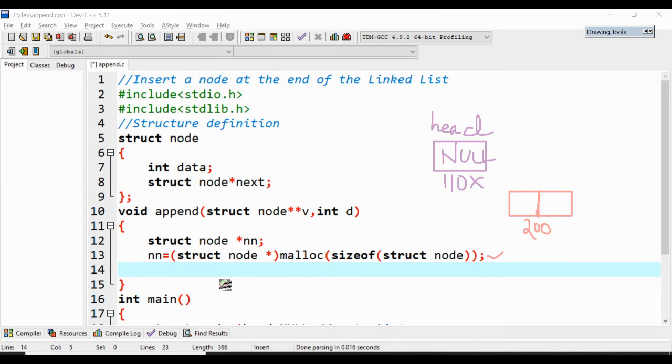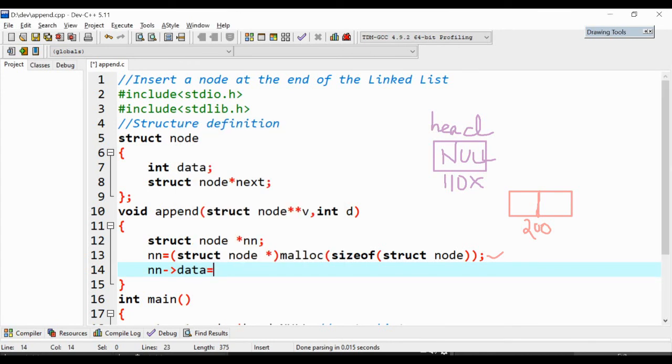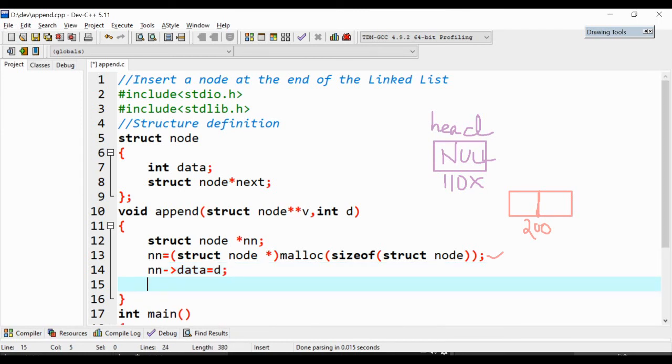So what is our next work? Our next work is to fill in the data part. So nn of data is equal to the data which is given in the variable d. Similarly, next part to be filled. So nn of next, initially it will be filled as null.